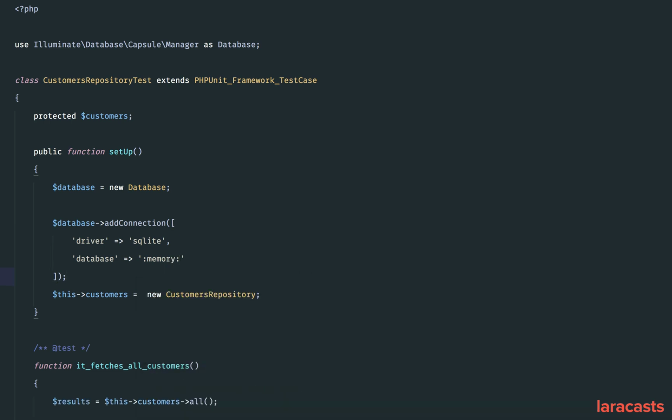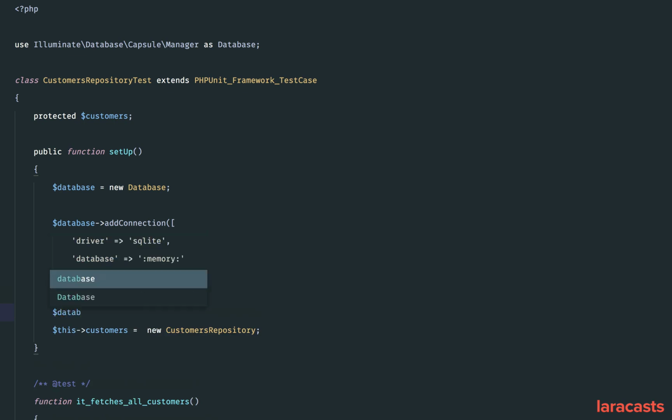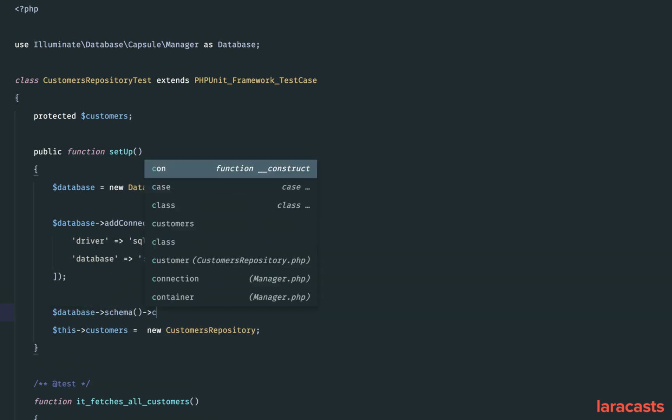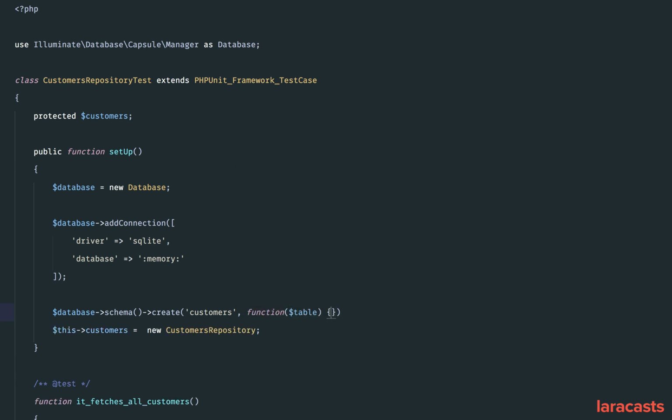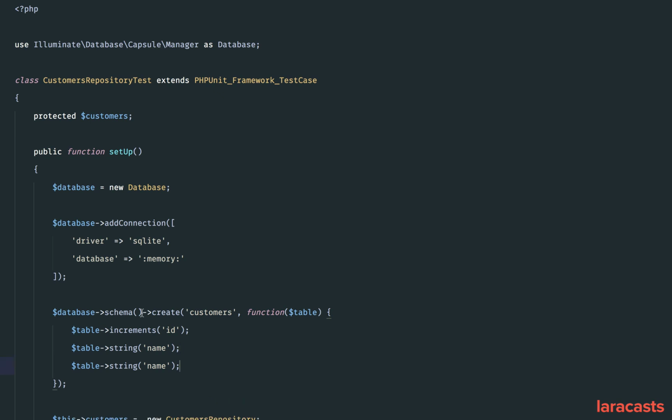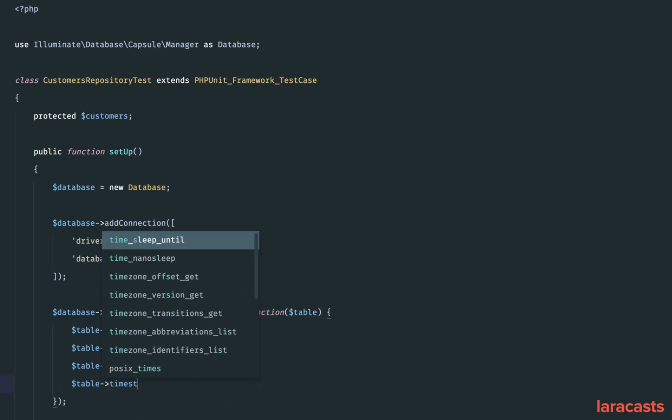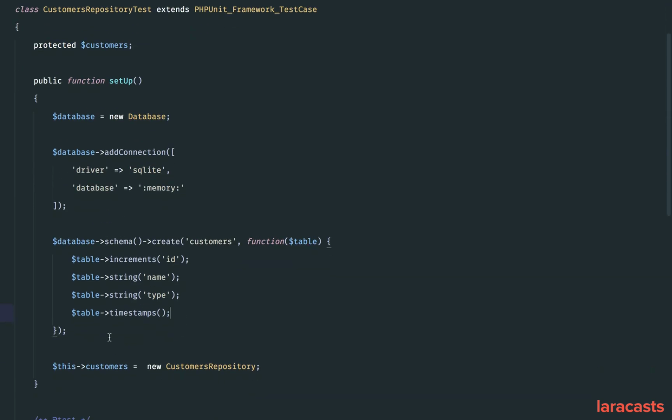Next, we need a table, right? So let's set up a little migration here. Database schema, create a customers table where we will accept the table. This should look very familiar to any migration you've created. For example, table increments the ID, and then we need another one. We'll keep this simple. A customer just has a name, and then maybe a type. And then finally, maybe the timestamps. Okay, pretty simple stuff. Create a customers table.